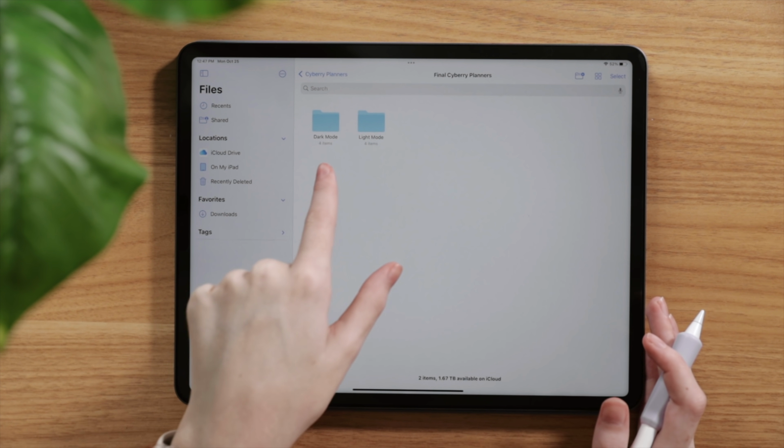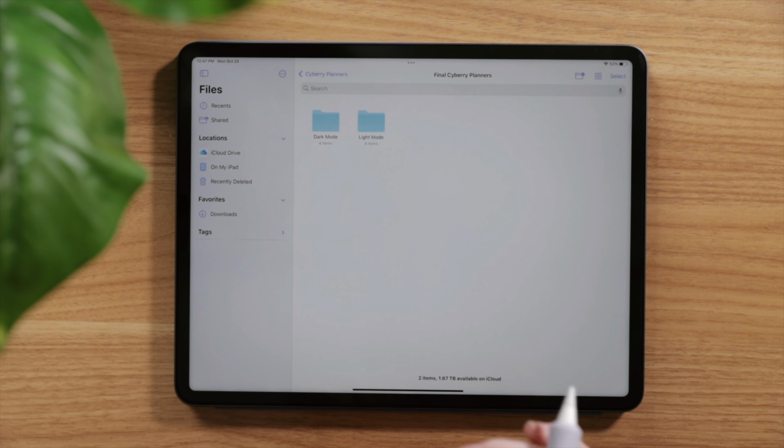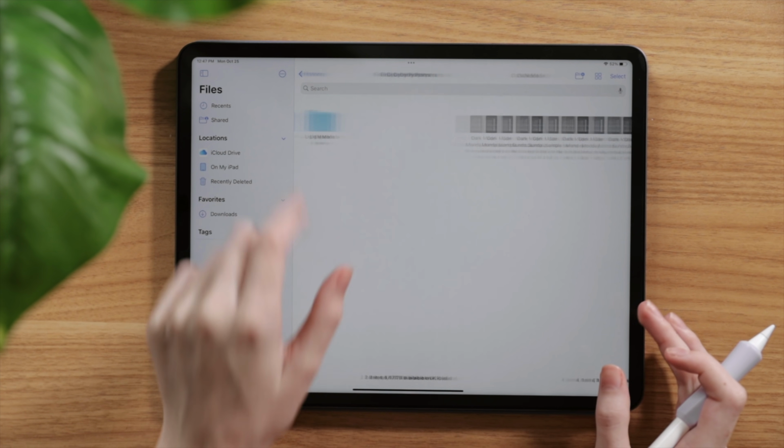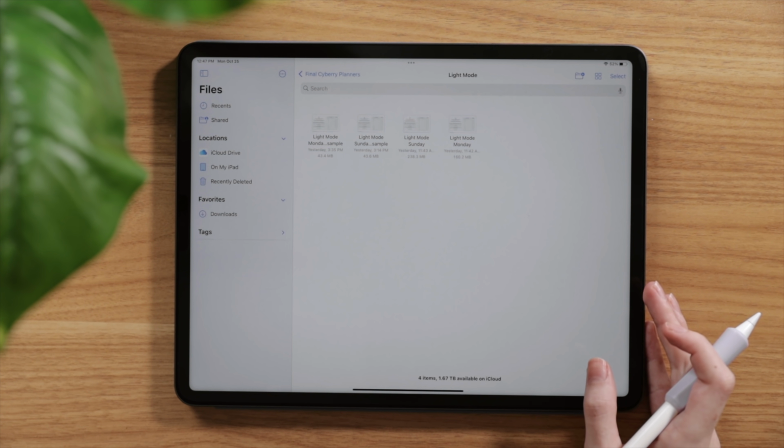and you'll either get dark mode or light mode depending on which you purchase, and they're available in Sunday and Monday start, so you can choose your preference for the start. So we have dark mode here, Sunday and Monday in each, as well as a light mode version, Sunday, Monday in each.